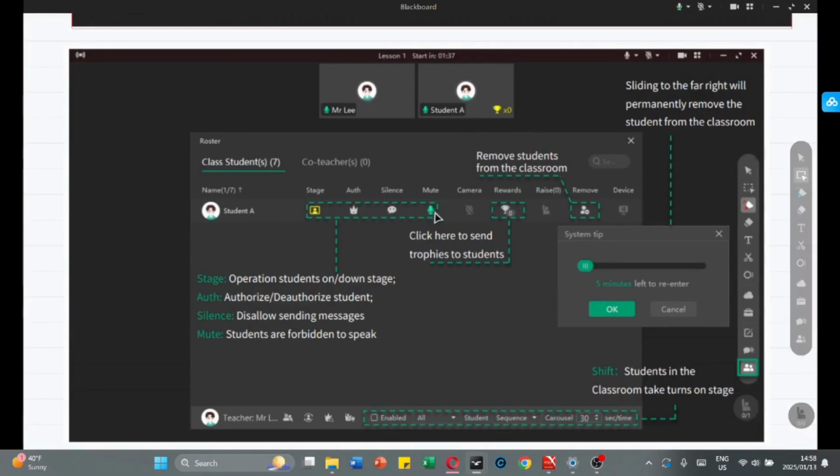Mute lets us know which students have their microphones muted. Camera over here, if it has a line through it, then their camera is not on. As you can see, this student over here doesn't have his camera on, so you can't see his face. Rewards let us know how many rewards you've given to the student. Raise is for when the students have clicked the hands up icon. Remove is for if you want to remove your student from the class.